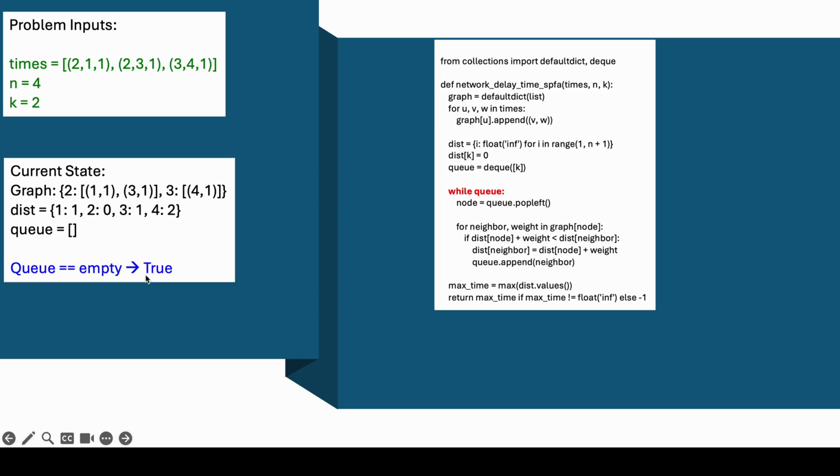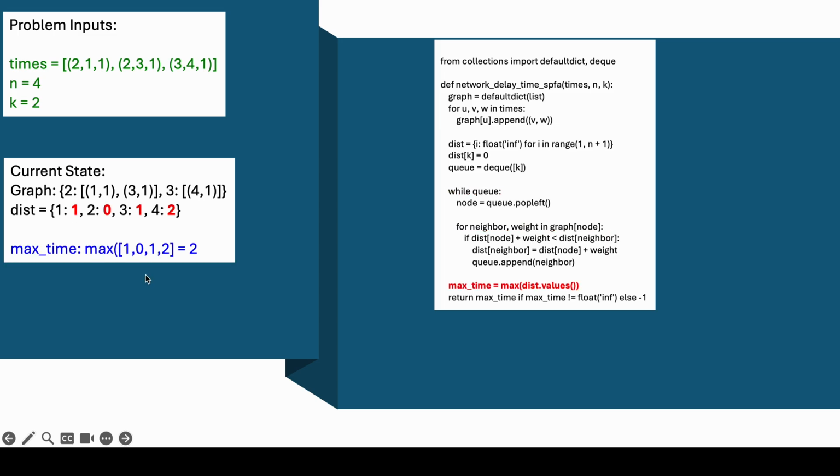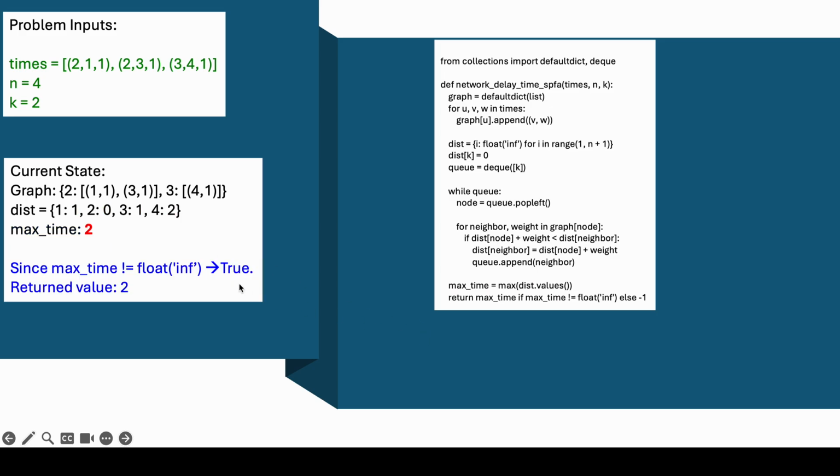We'll go back to the while loop, and now we're going to extract the maximum value between 1, 0, 1, and 2, and we know 2 is the maximum value, as we can see here. So return 2 for max time. And now our question here is max time not equal to float infinity? So yes, if max time was updated, its value is 2, and since that's the case, it returns true. We're going to return 2. It takes 2 units of time to get from node 2 to node 4.